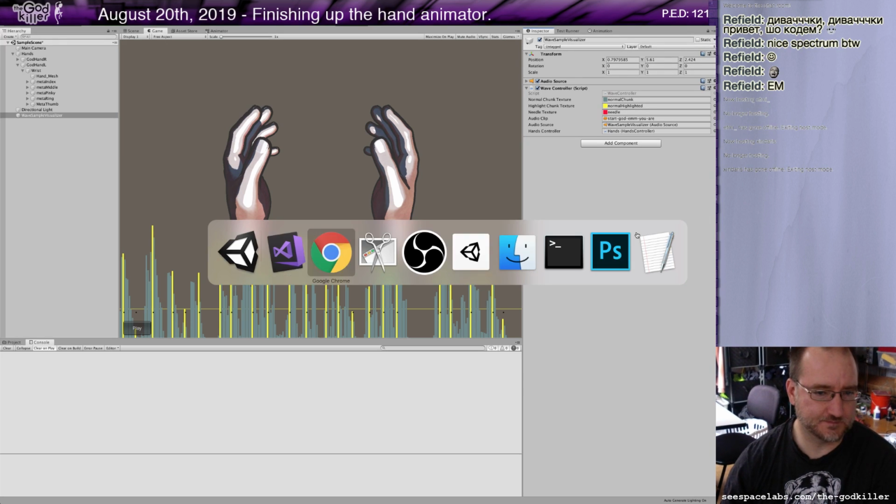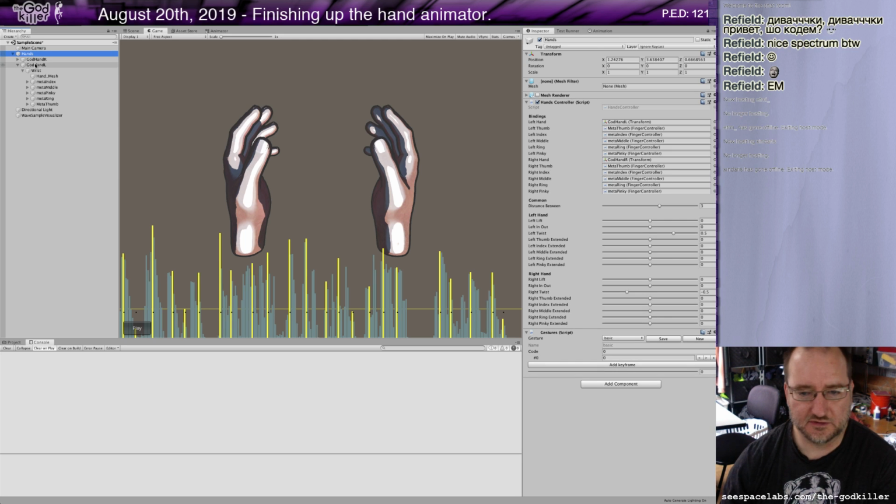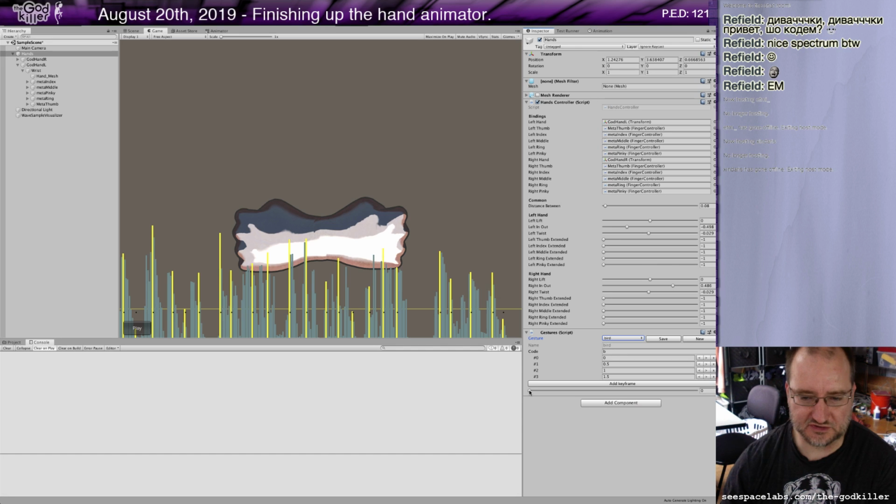So, I have another tool in here which can be used to author gestures. So, I'll show you a few gestures. Here's the bird gesture. This one isn't very useful. It's just kind of interesting to look at.